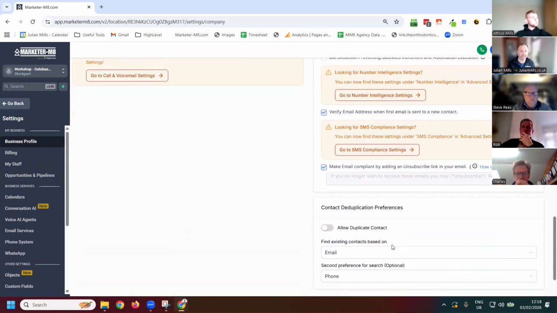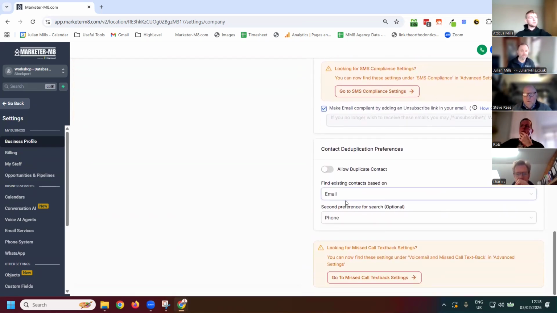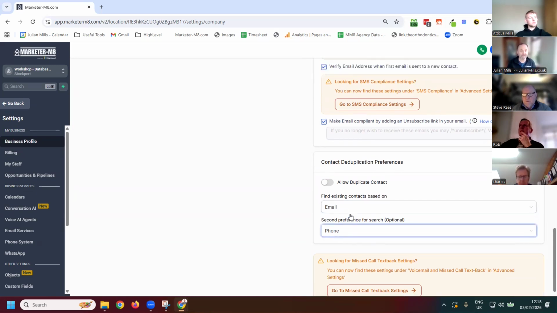And in some instances, every time a contact comes into the system, it's going to check based on email and phone number whether that contact already exists. You can disable that if you want to allow duplicate contacts, but generally you don't want duplicates. But you've got that option if you need it. So that's in the settings there.